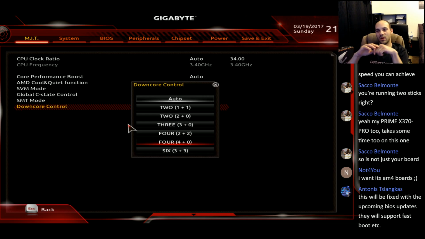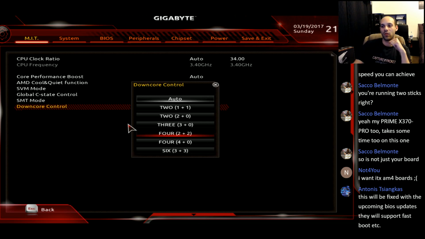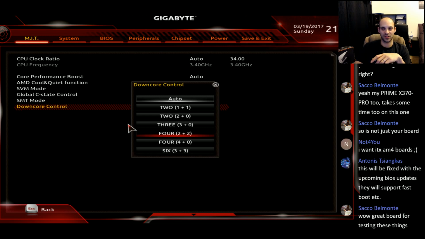So anyway, downcore control, check this out. I just found this today, and I am super excited to start playing with it. We don't know, at least I don't know, with the Ryzen 3, 2-core. I think, no, they're not doing 2, are they? I think it's just 4-core, no hyper-threading, but correct me if I'm wrong, guys. It might be 2 with 4 threads. But you can do 1 plus 1, 2 plus 0, 3, 2 plus 2, and this is the big one because Ryzen 5 is 2 plus 2.